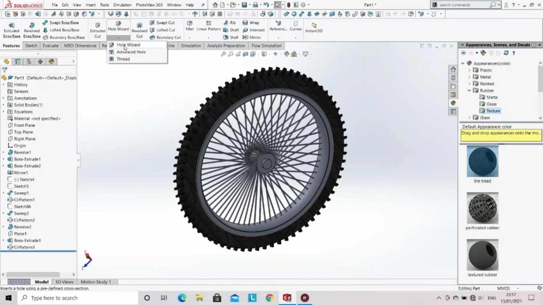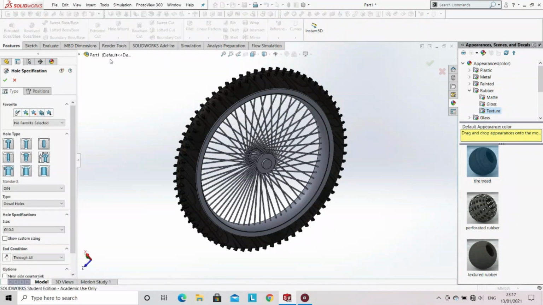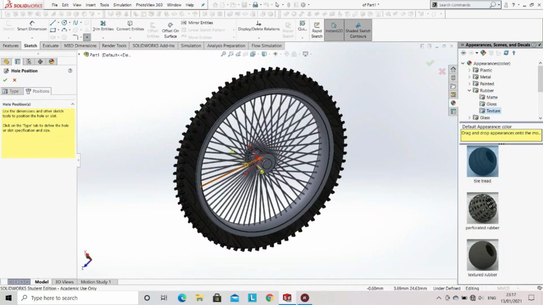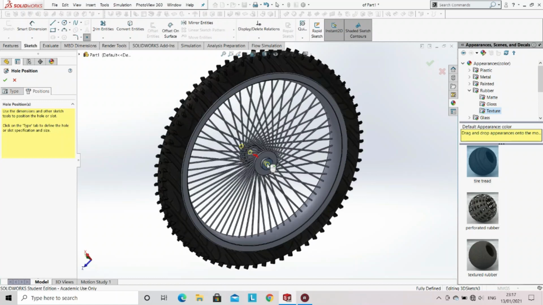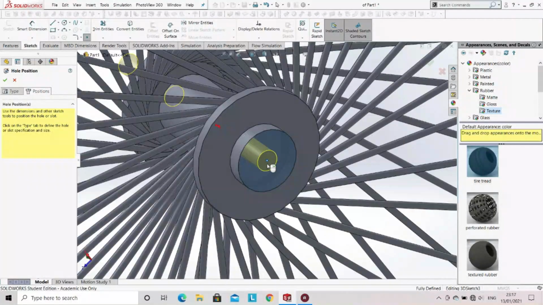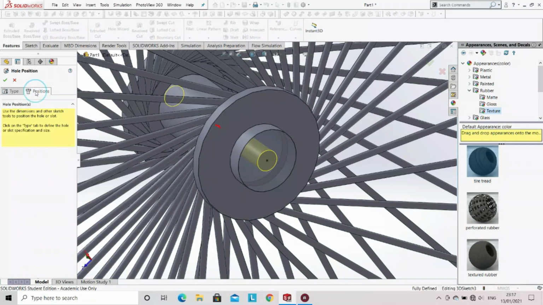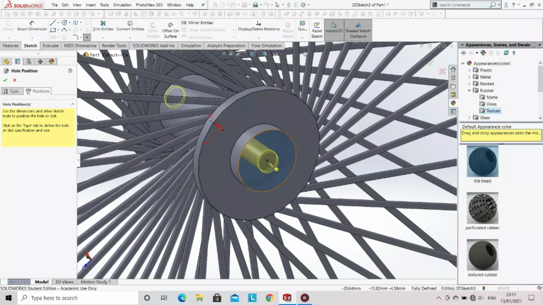Now go to the features and then select the option of hole and then select the position on which you want to create the hole. Select the option of 3D sketch to select the position on which you want to create the hole. You can adjust the dimension of the diameter of this hole by clicking on this option. Now press escape. Now you will be able to define the position of this hole.